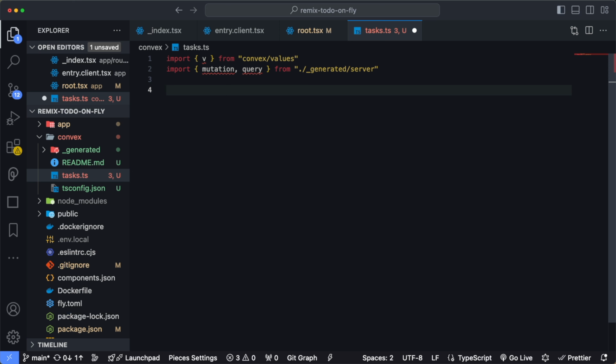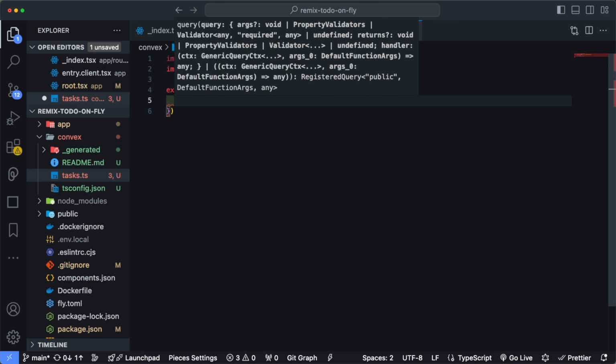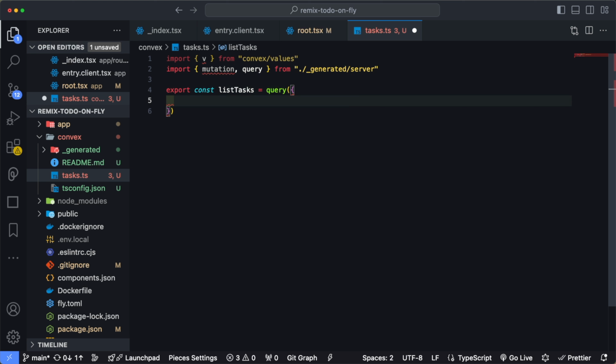Now let's start by creating a query that's going to let us list tasks. I'm going to export const listTasks, which is the name of the function that we're going to use. And then that's going to be equal to query. And then inside of the query function that we imported, we're going to pass in an object.